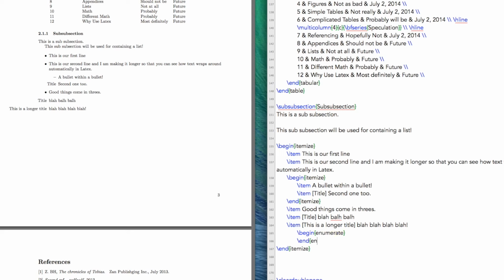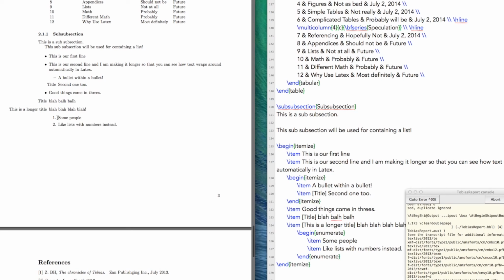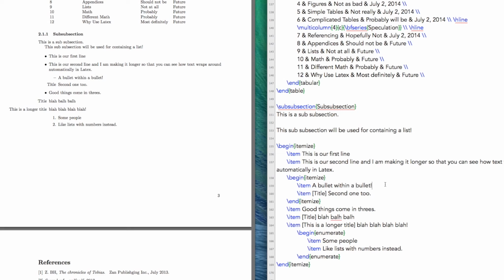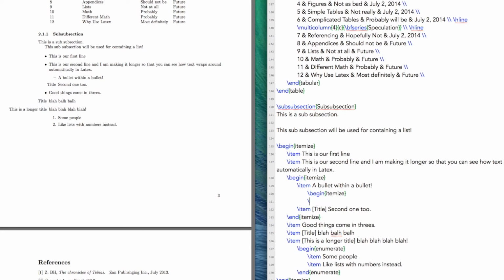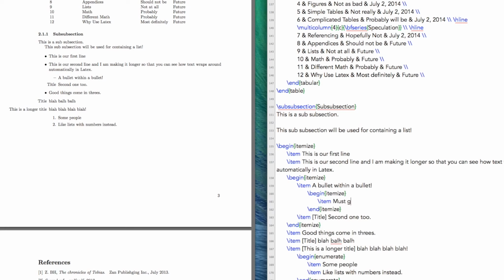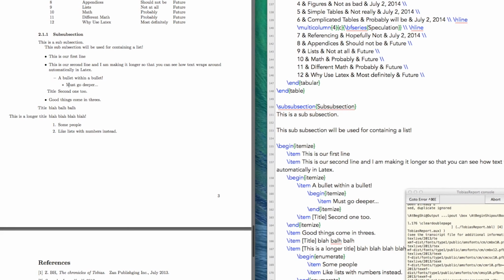Something else you could do is enumerate, and what that is, instead of beginning another itemized list, you begin an enumerate, and you can go item this. So some people like lists with numbers instead. And if we do that, this is where now we're numbering them instead of using bullets. And so let's say we go a little bit deeper here. If we build that, we have 3 bullets deep.